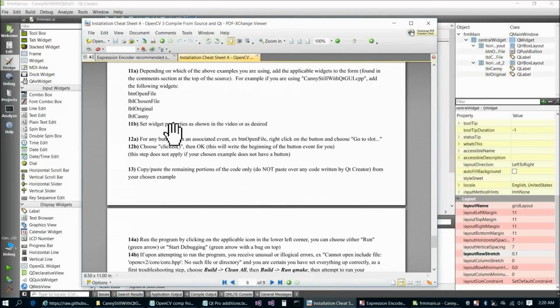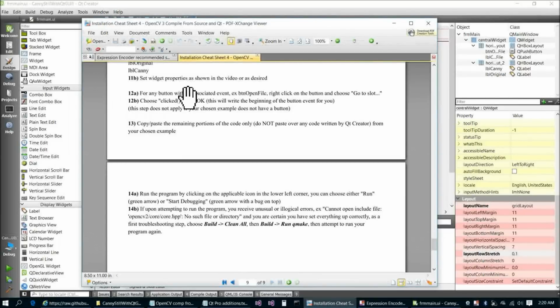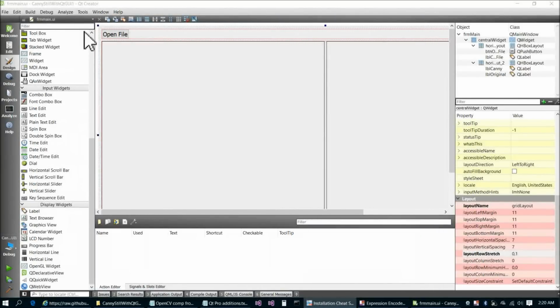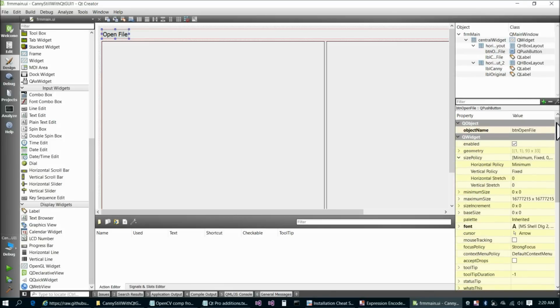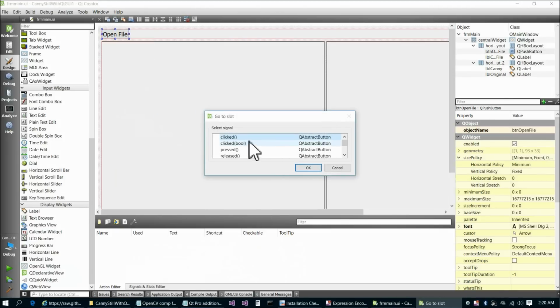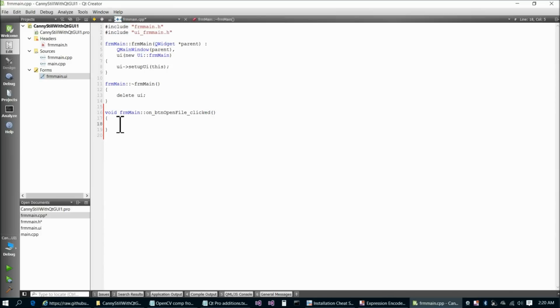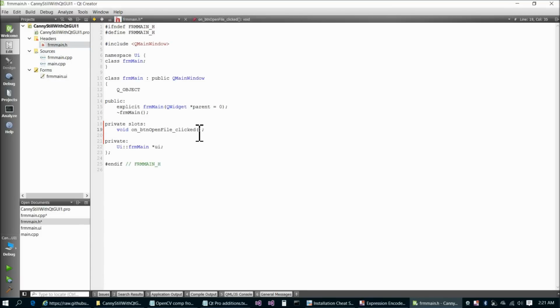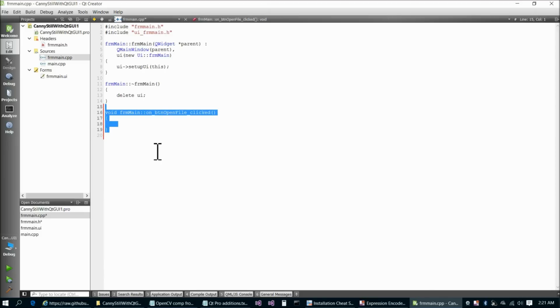And continuing on with the cheat sheet here, so set widget properties as shown in the video or as desired. We just did that for any button with an associated event. Okay, so here's where we have to do the events. So if we click on the button and then make sure we have it named correctly, button open file. So then if we right click on the button and then go to slot and then make sure that's on clicked and then choose OK, and that will write the button open file click event for us. In frm.h it puts the function prototype, and then in frm main.cpp it puts the actual function itself.